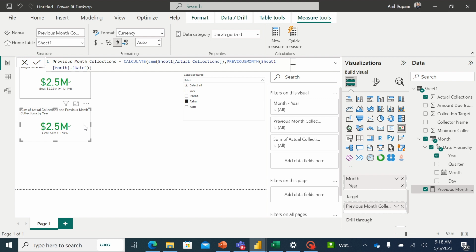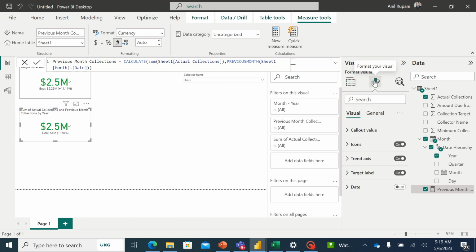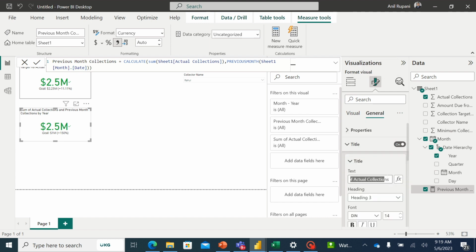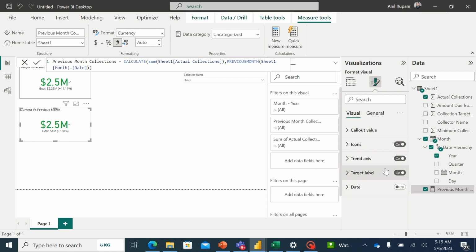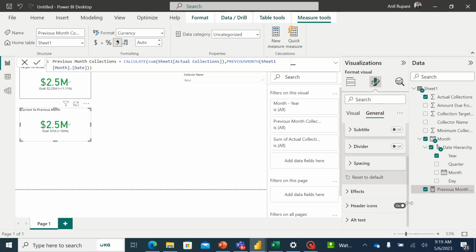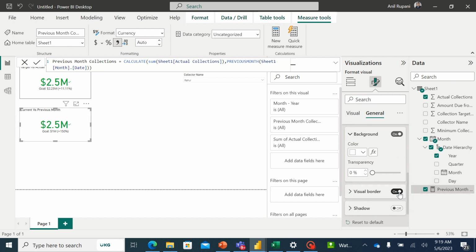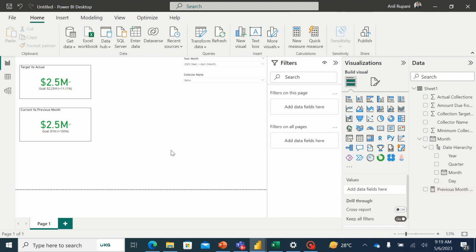So we will change the title the way we did it for the previous visual. We will write it as current versus previous month. We would add the borders, go to effects, add visual borders. So this is an example of KPI card visuals.